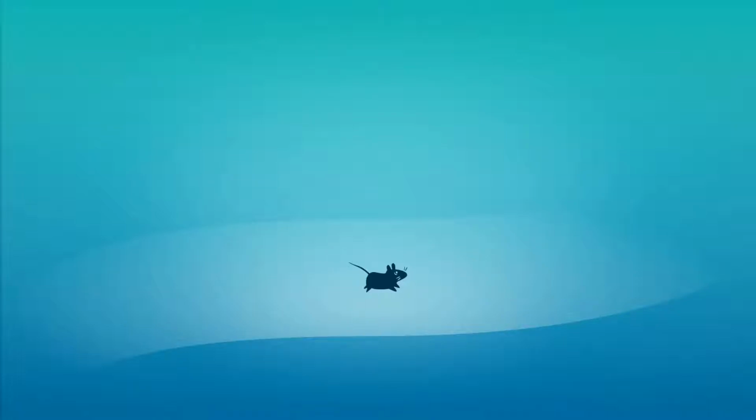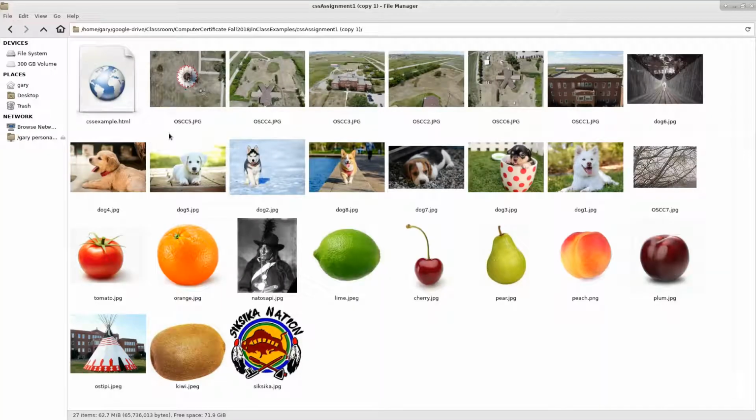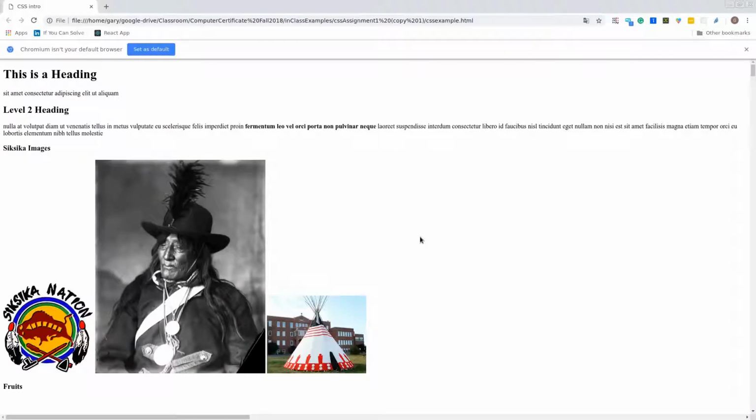This video goes over what you need to do to complete the CSS assignment number 1 without giving you all of the solutions. Make sure you've downloaded the zip file from the assignment and unzipped it to a working directory. Up front, all you'll have is one HTML file and a bunch of image files. If you just go straight to opening up that HTML file, this is what it's going to look like without any formatting. And so formatting is the aim of the assignment.